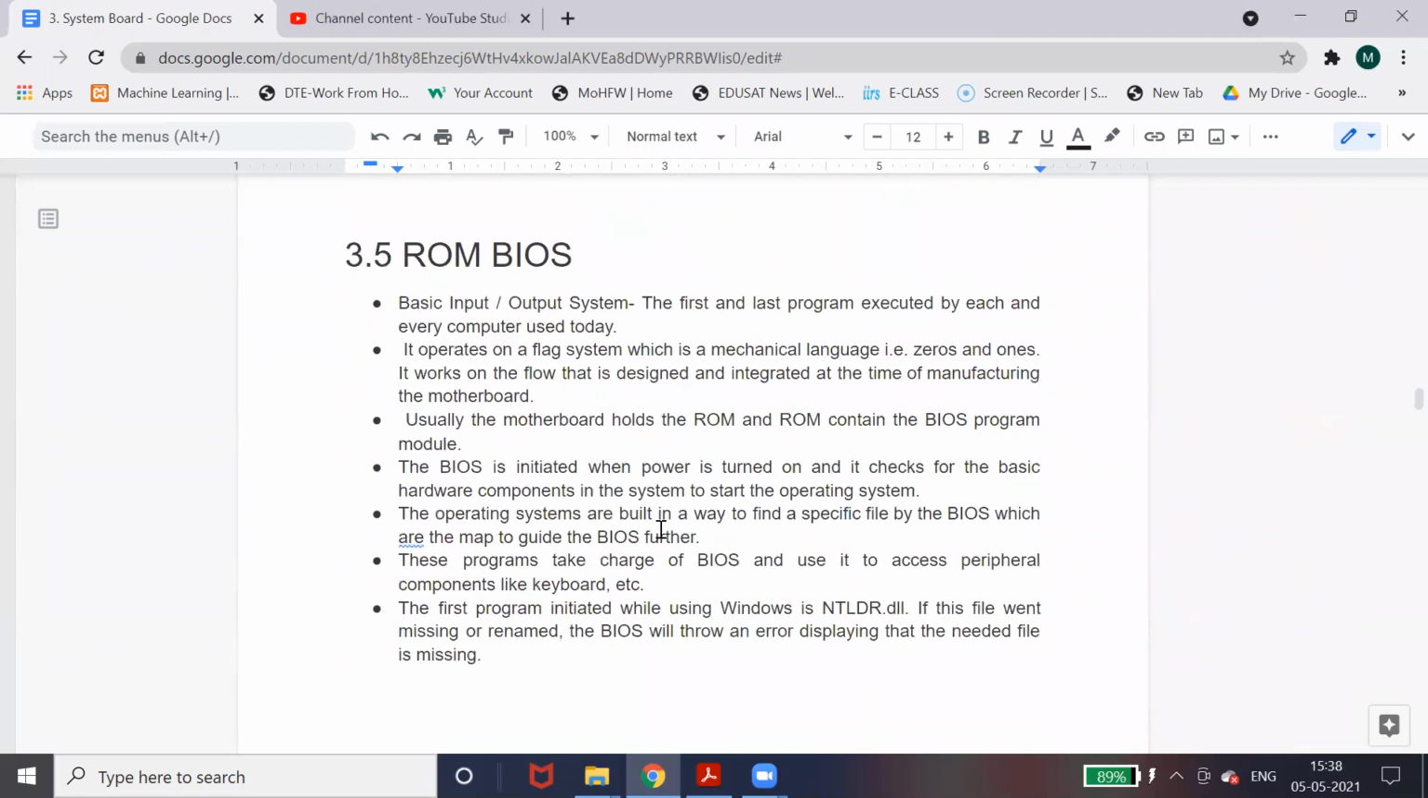Next, we will see about the ROM BIOS. ROM means read-only memory, and this point covers the ROM containing the information of the BIOS. BIOS means basic input output system. In the last chapter, we already learned about the BIOS working, so we will just revise this concept.